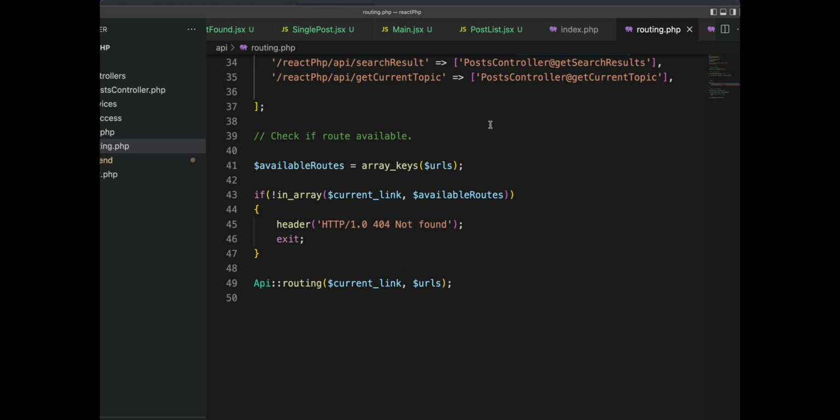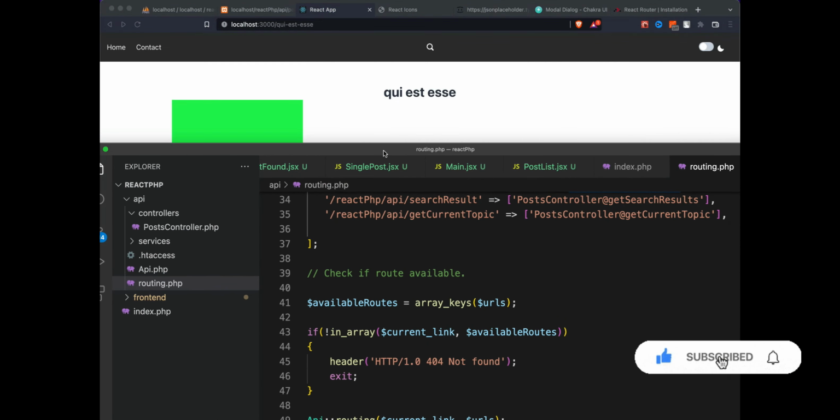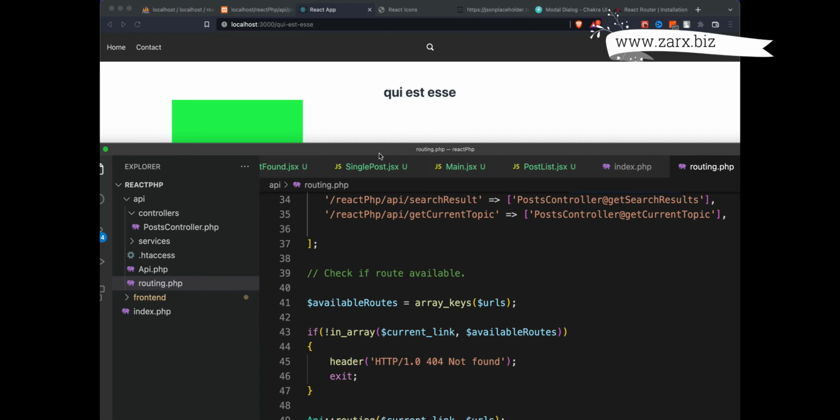We will put some functionality to check what the URL is, and if the URL matches our parameters, where we want to load and which function we want to run. So a lot of things we're gonna do in this video, so let's get started.